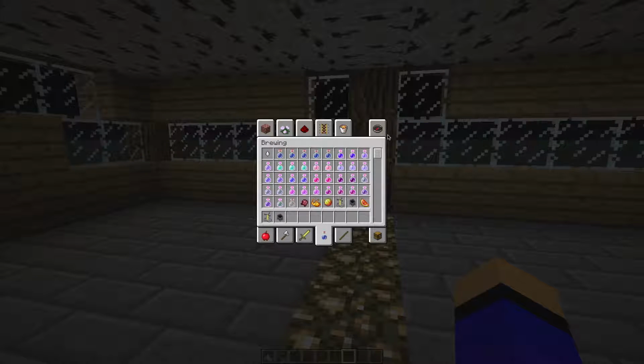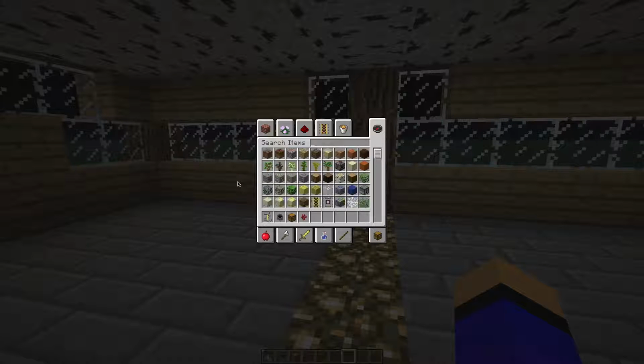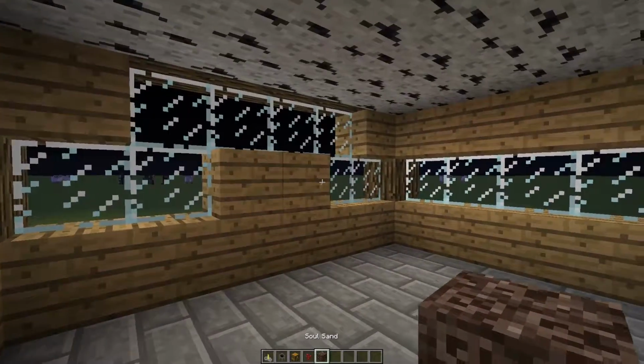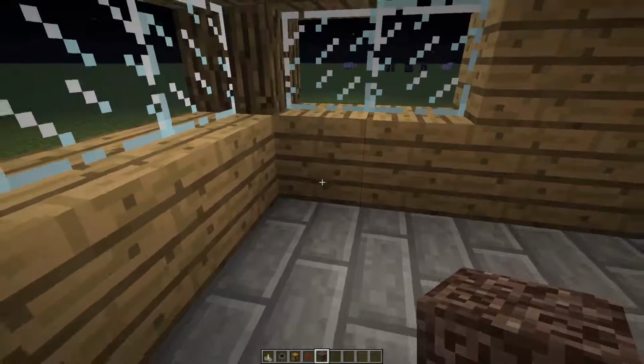And also we can grab some chests for the one side, and then we can also grab nether wart for your nether wart farms, to keep the stuff going, and also soul sand may be a good idea. Alright, so you can go ahead and pick a side, it does not matter. I'm just going to go ahead and do the potions on this side.